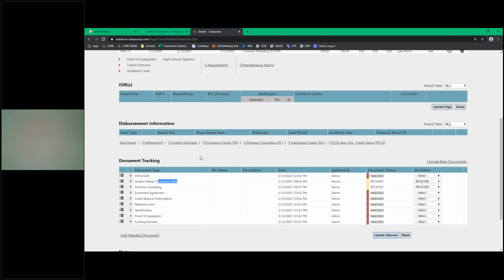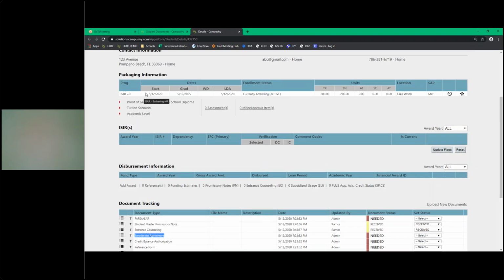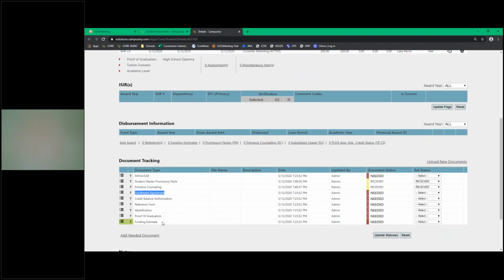What Campus Ivy is going to be looking for is making sure that everything is signed, everything's initialed. The start date on the enrollment agreement matches the start date that was given to us and entered in the system. Credits, units, all that makes sense with what the funding estimate is providing to us. The identification, we match everything up against the ISIR. Social, name, date of birth, all of that gets verified as a second review as part of your service.